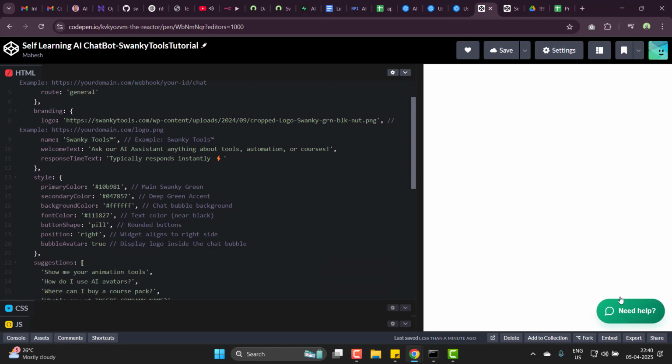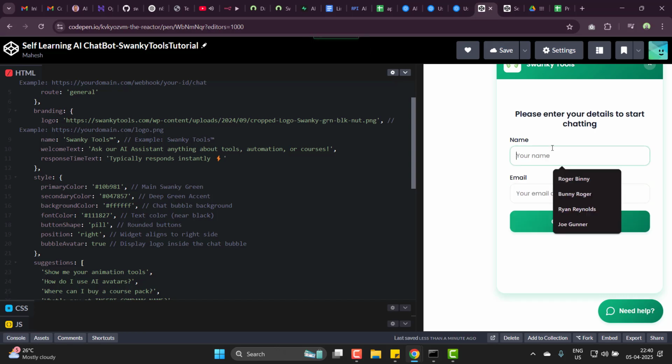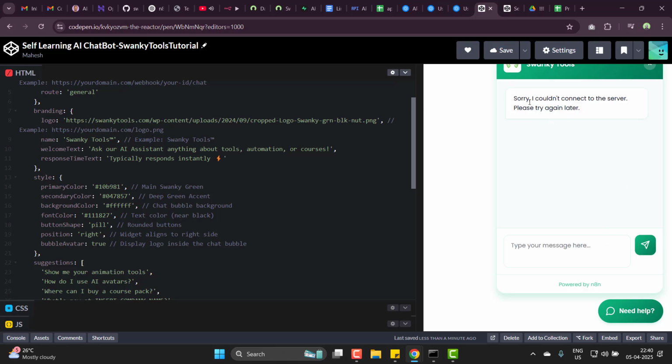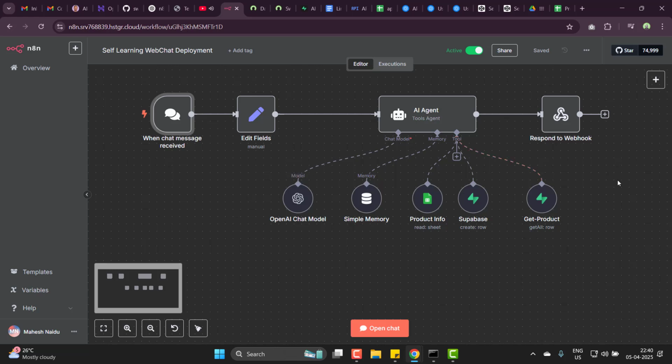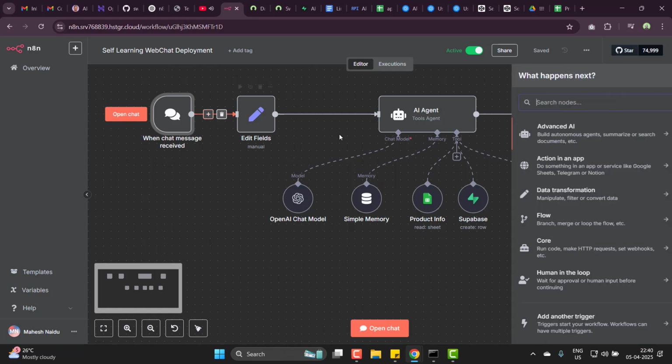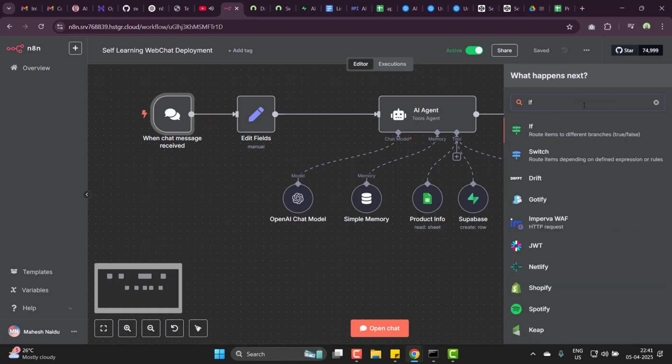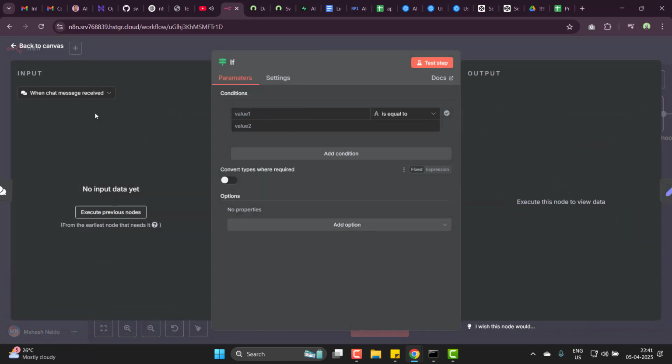Now let's test the chat widget. Click on Start Chat. It should ask for a name and email before letting the visitor proceed. You can enter dummy values for the name and email. Now I get an error. I couldn't connect to server. Usually expected, but at this stage we could have missed something. We just need to add one more node inside n8n to handle empty initial messages that trigger the webhook before a user types anything. So we'll have to correct that.